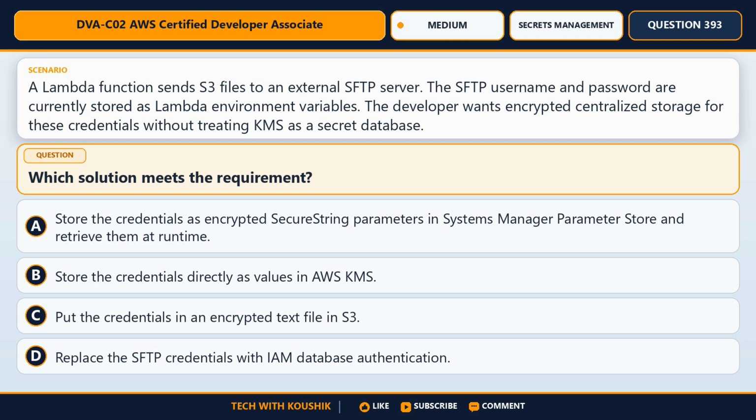Option A. Store the credentials as encrypted SecureString parameters in Systems Manager Parameter Store and retrieve them at runtime. Option B. Store the credentials directly as values in AWS KMS. Option C. Put the credentials in an encrypted text file in S3. Option D. Replace the SFTP credentials with IAM database authentication.